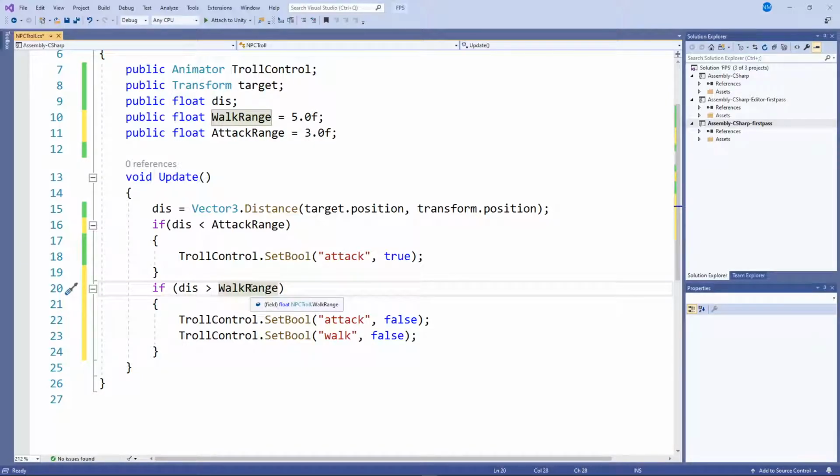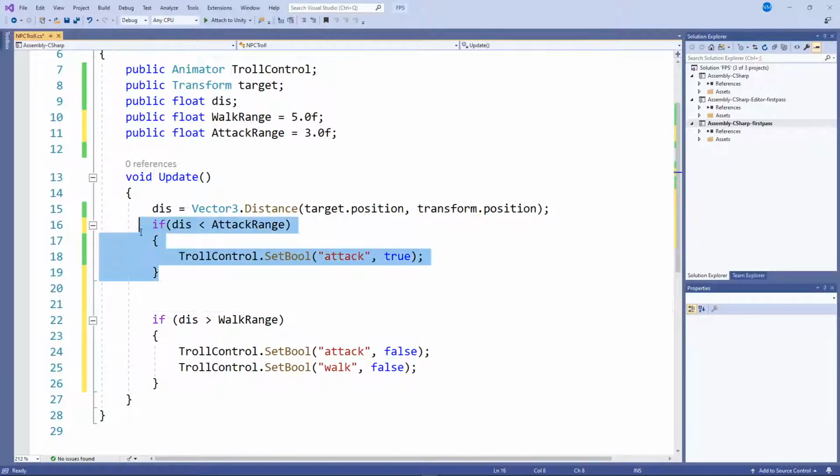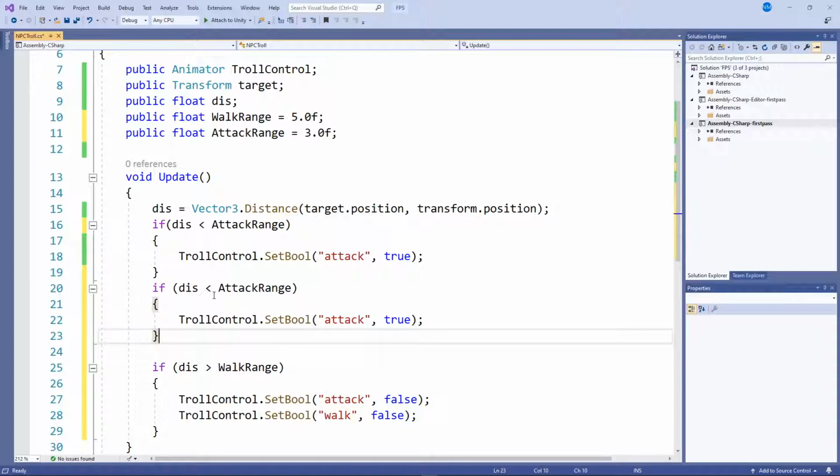So if the distance is bigger than the walk range, then it should resort to its idle cycle. Let's put something else in here as well. So Control C, Control V. So we want one more distance. So we want to have a range here of, say, 10 maybe, or let's say 8. So if I'm within 3, if I'm very close, he'll attack. But if I get within 8, he's going to walk towards me.